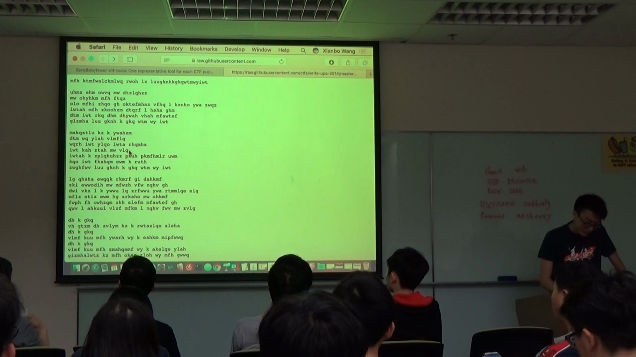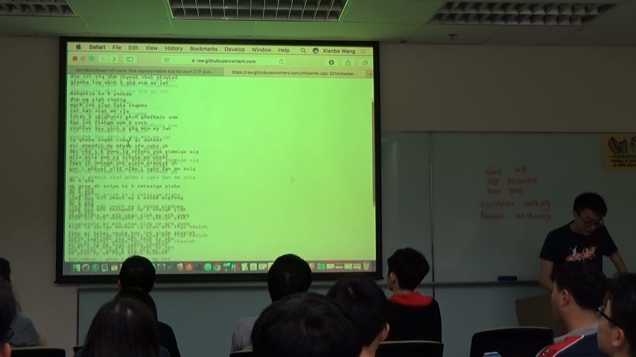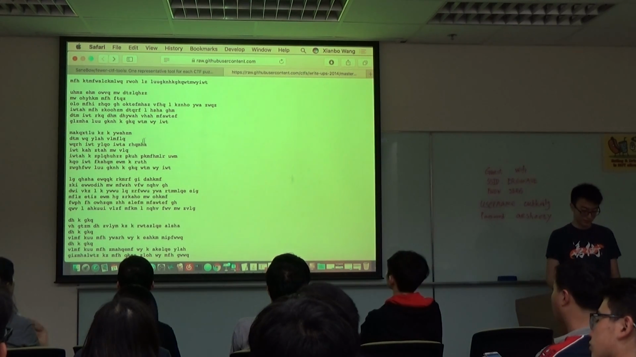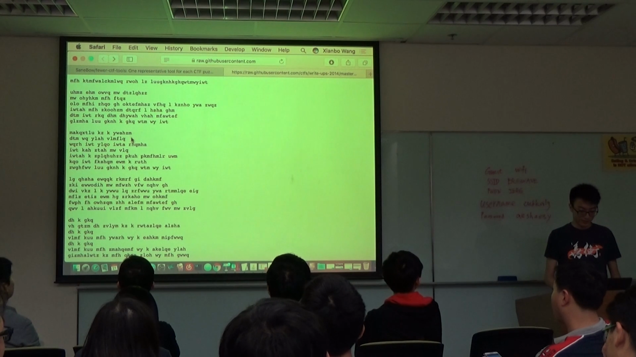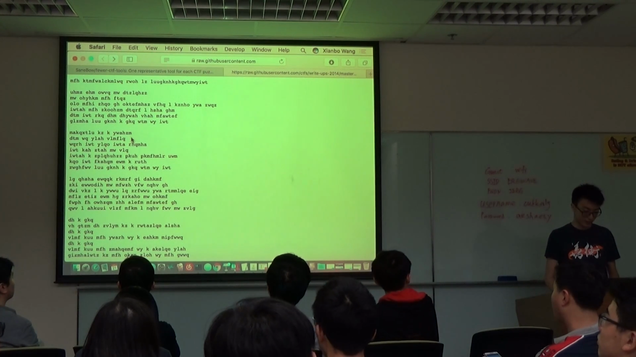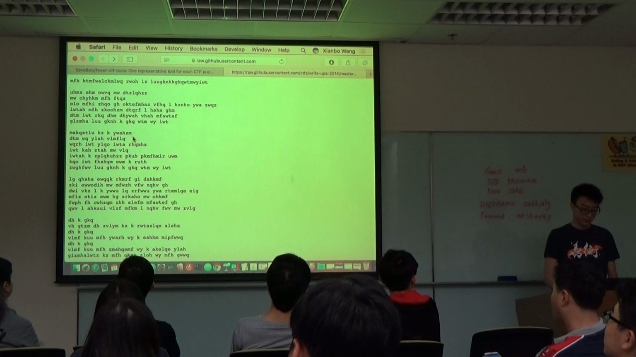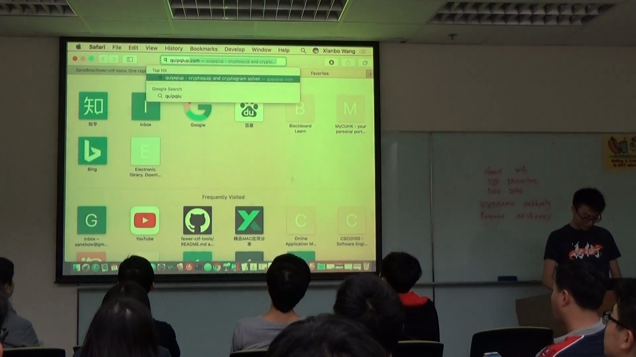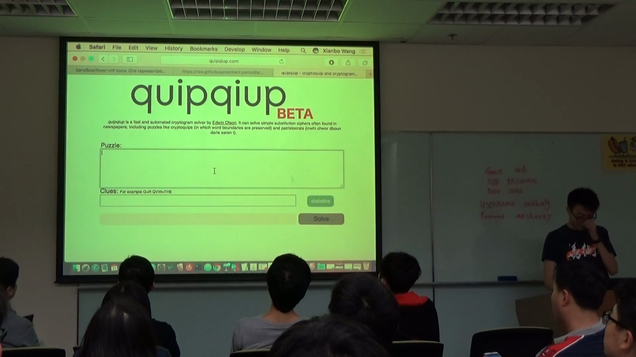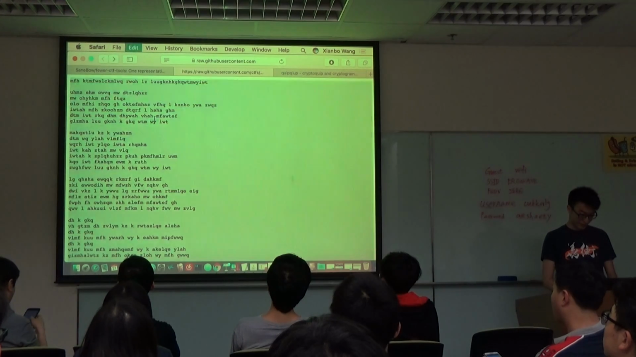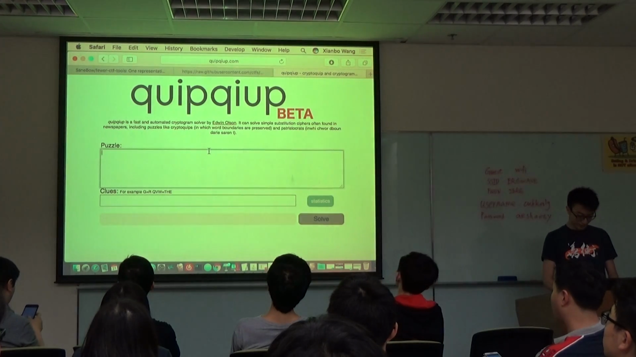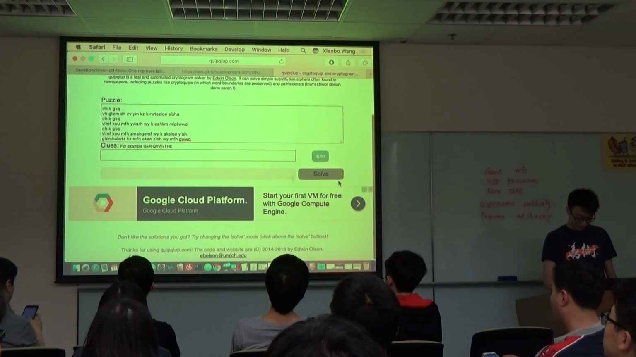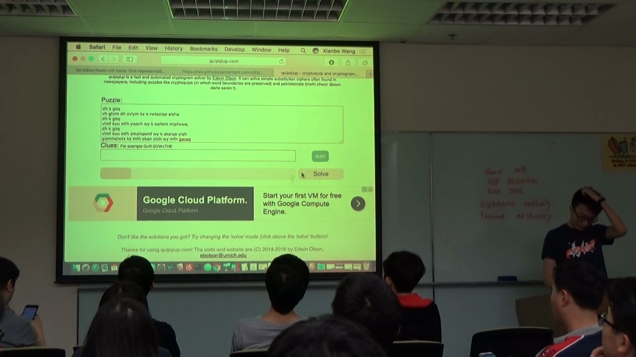The problem itself is just this text file. You can't find anything readable in this file. In this puzzle, a hint was given saying that there is a substitution cipher. So I use this tool. This is a very convenient tool for solving this kind of substitution cipher. Just copy and paste, use the default auto and click solve.